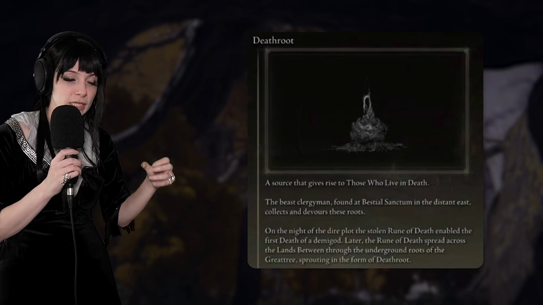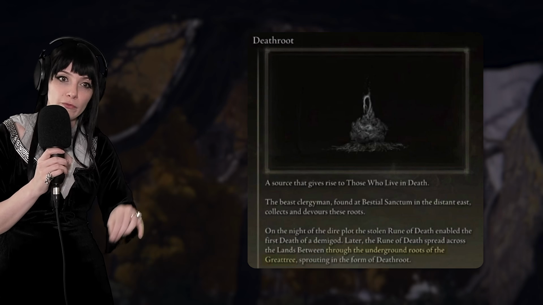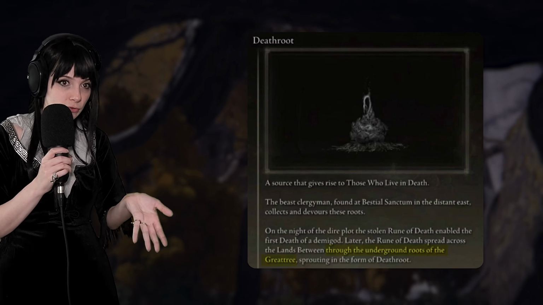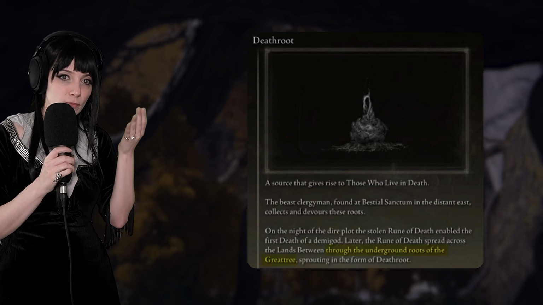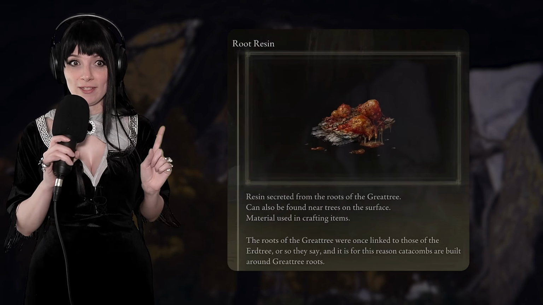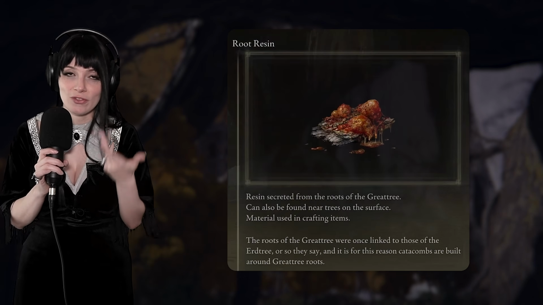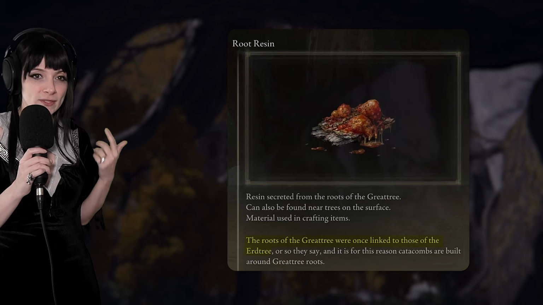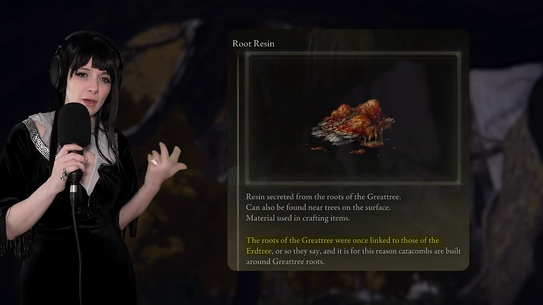The description of Deathroot describes what happened when Godwyn was buried and Deathroot started cropping up all over the world because of the underground roots of the Greattree. If you were to read this, you might assume that it's just another word for Erdtree. However, this item came along, root resin, and semantically established that these trees are different. The roots of the Greattree were once linked to those of the Erdtree.